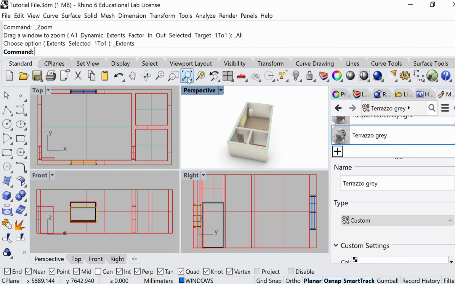If I right click, this will affect all the viewports. If I only left click with my mouse, this will take effect in only the active viewport. So now that I have right clicked, you can see that it has automatically zoomed in all my views to show you the project as it is right now.